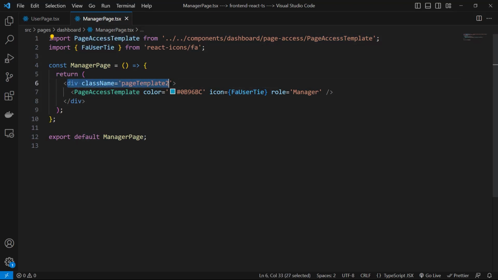And again, we have a division with class name of page template 2. And again, we use page access template with this color, and also we use the icon of FA user type, and also we use a role of manager, and that's it. Now, let's go to the next step.